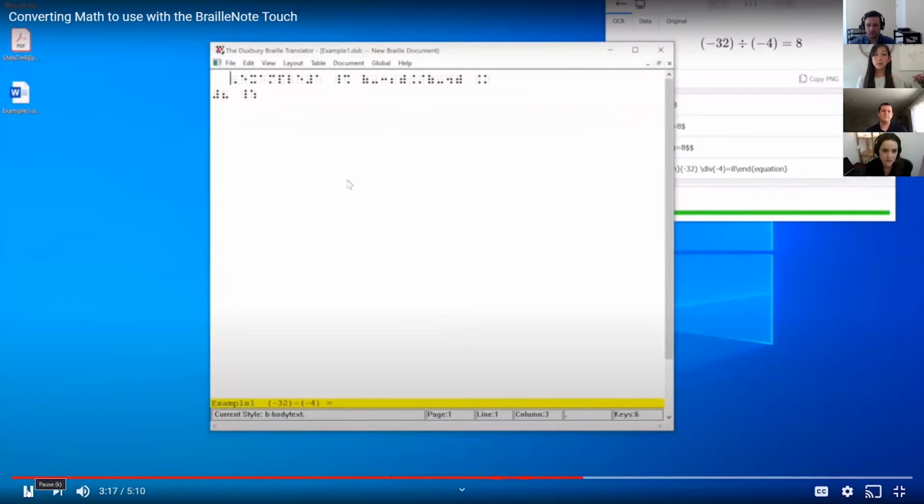Now you could use email, you could use one of a cloud-based service like Dropbox or Google Drive or something like that, or even Google Classroom to send that file over. I'm going to email that file over, and we'll see it over on the Braille Note Touch and open that up.